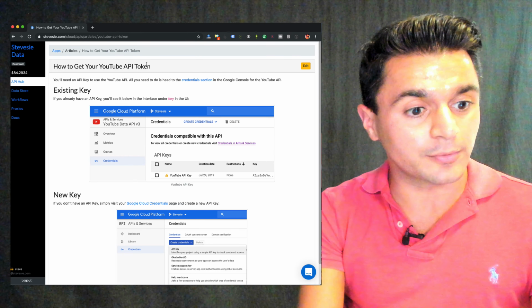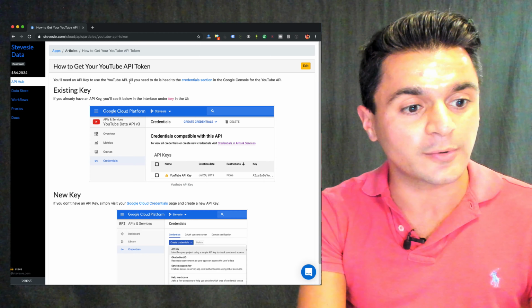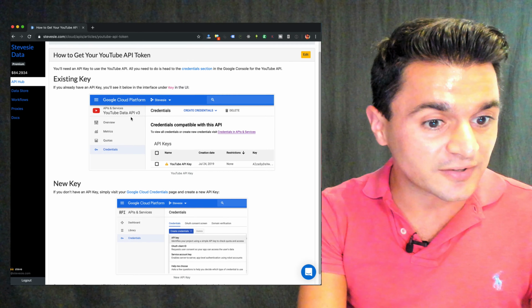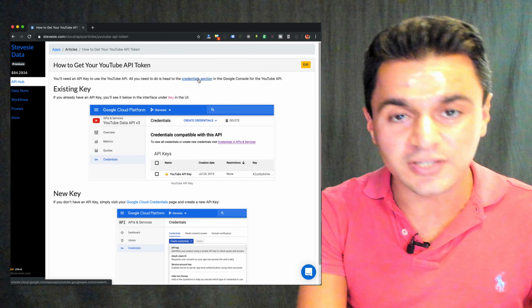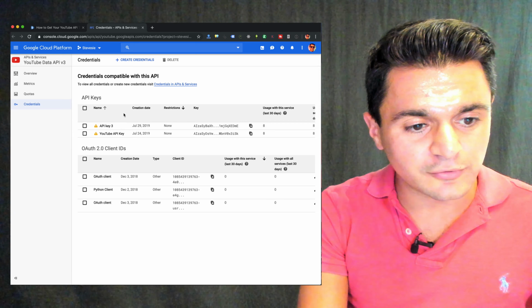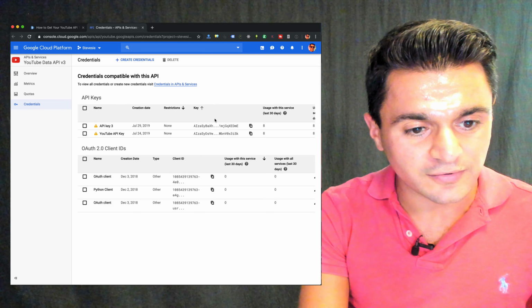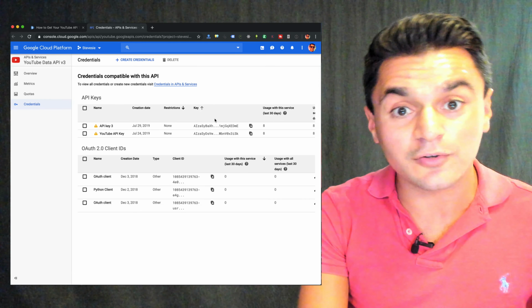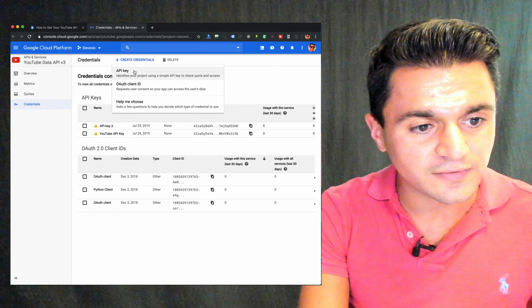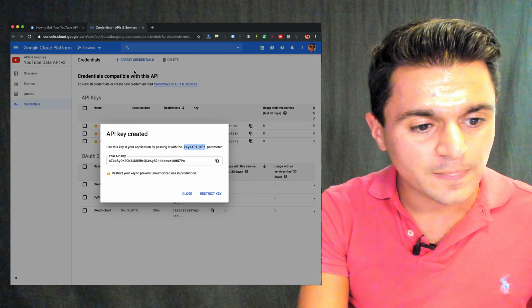The first page I'm going to go through is an article that I wrote that talks about how to get your YouTube API key. It's pretty simple. Just follow the steps here. We can go to the credentials section in the Google console here. You can see I currently have a couple of YouTube API keys. It's hidden so you all can't see them. And if you don't already have one, just hit this button here, Create Credentials, API Key, and there you have it.